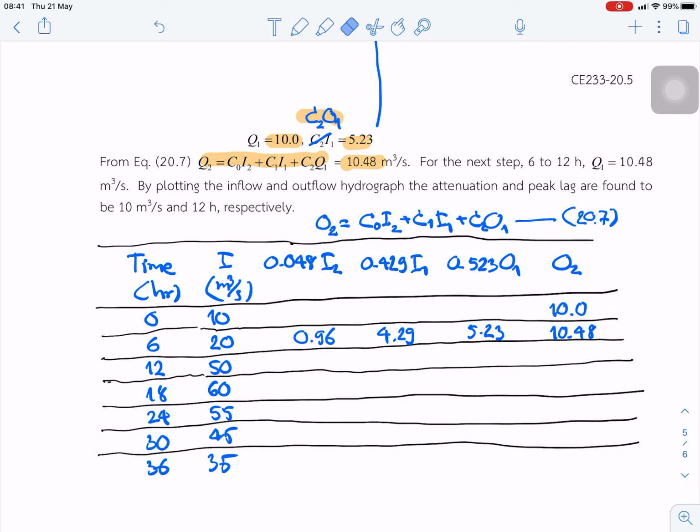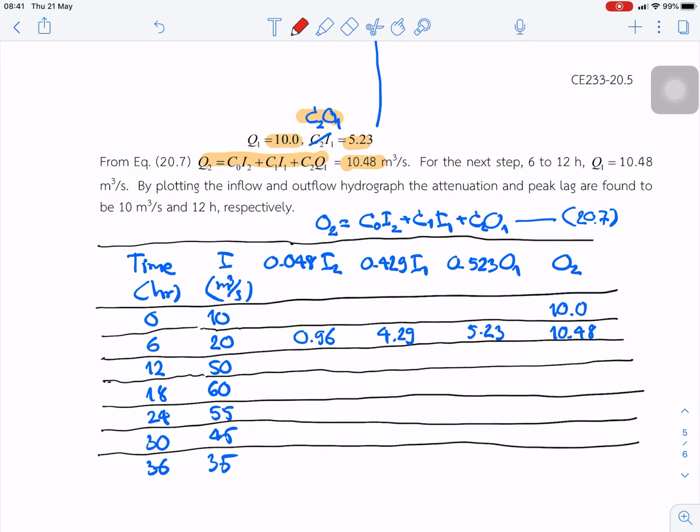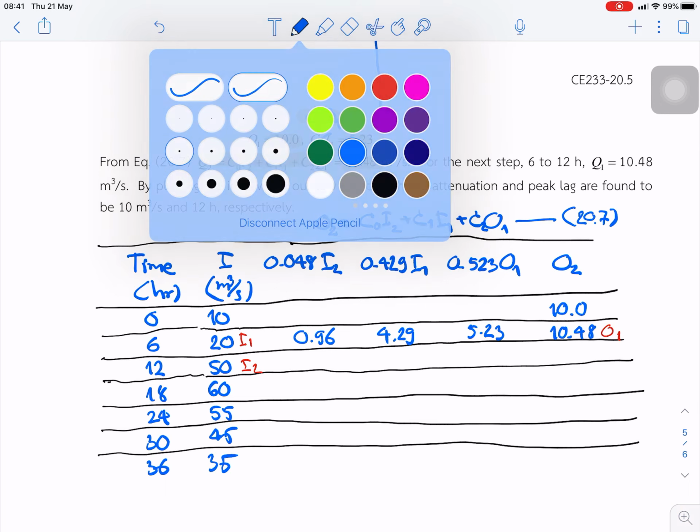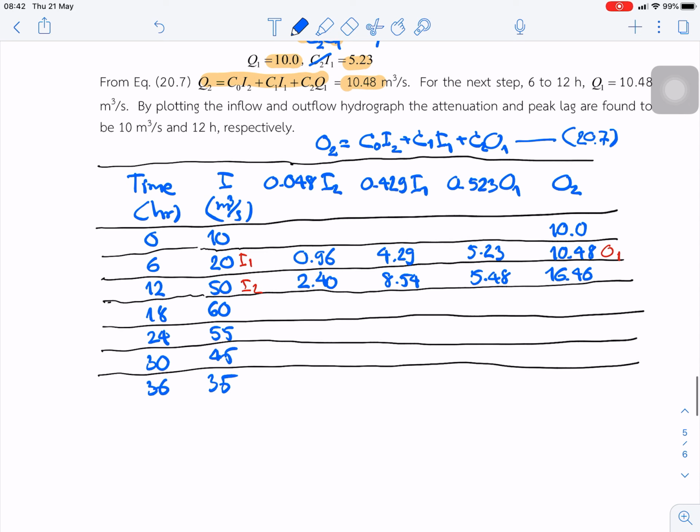We just use this similar equation and assume that this is I1, this is I2, and this is O1. Okay, next we get the new set of data. This is 2.4. Then we can do another time step.